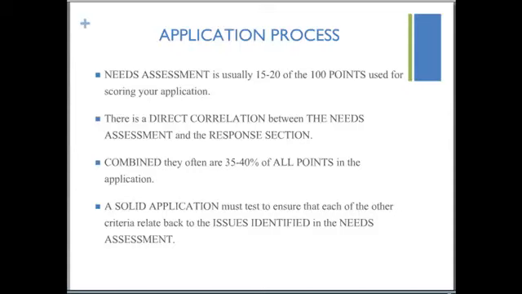Remember also that the next 5 sections, I believe it's 5, also have to relate back to the issues that you identified in your needs assessment. So your health plan, your business plan, everything revolves back to that initial needs assessment.